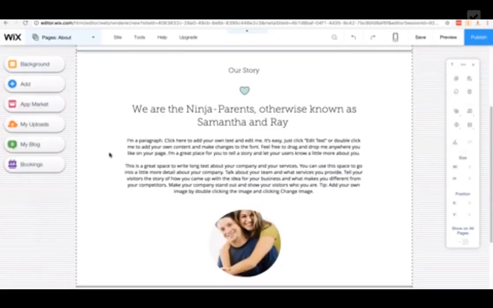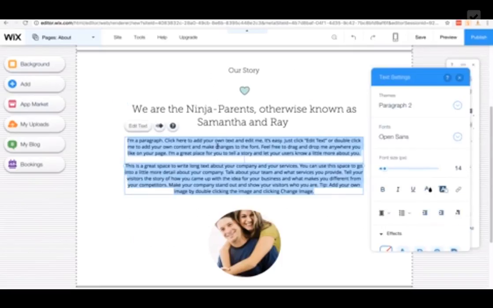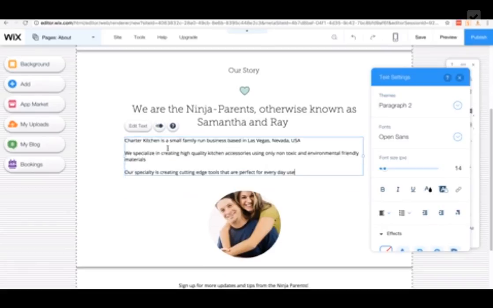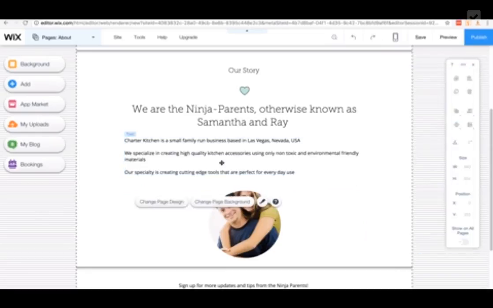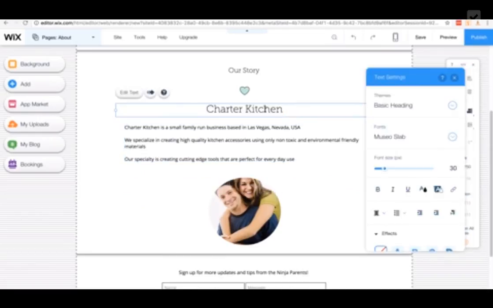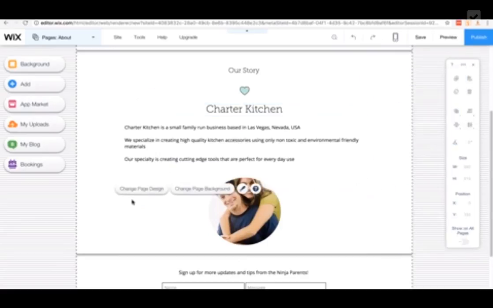And this is where you're going to put in your About information. Now you can use exactly the same information as you use for your Facebook page. And to edit, all you do is click on what you want to edit. So I'm going to edit the text first. Double click on it, highlights everything, and then I'm going to paste in the information I used for my Facebook page. There you can see it's the same information, and then I'm just going to click outside the box, and it's saved it. And then I'm going to change the title. I'm going to double click on it again, type in Charter Kitchen, and then click outside the box again. And there you go. I've changed the About Me page.